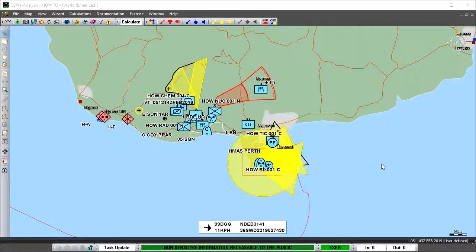For the purposes of this demonstration, we have quite a few incidents on the map, all different types of incidents, whether they be chemical, biological, radiological, nuclear. What we're going to look at is the CBRN messages database view and the different types of view that we can have within that database.